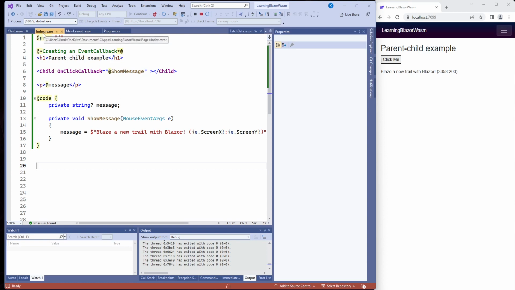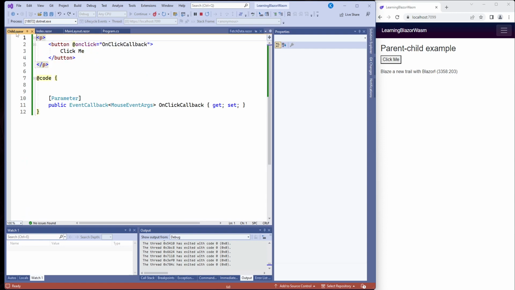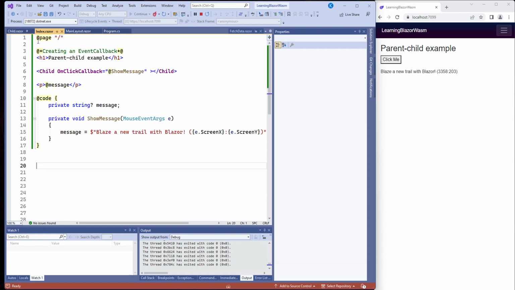This is the parent component, index.razor, and the child component is child.razor. Anytime you use the child component here, this is going to be the child and this is going to be the parent, right? So if you use this component in something else, the something else would be the parent, and you'd have child and grandchild. And that's how it goes, okay?